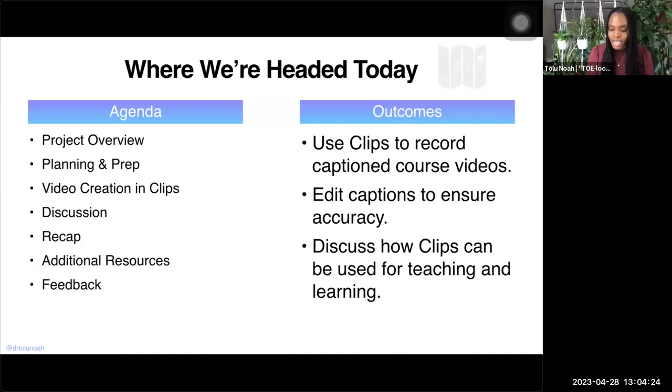Our three main goals for today are that you'll be able to use clips to record captioned course videos, edit captions to ensure accuracy, and then discuss how clips can be used for teaching and learning.